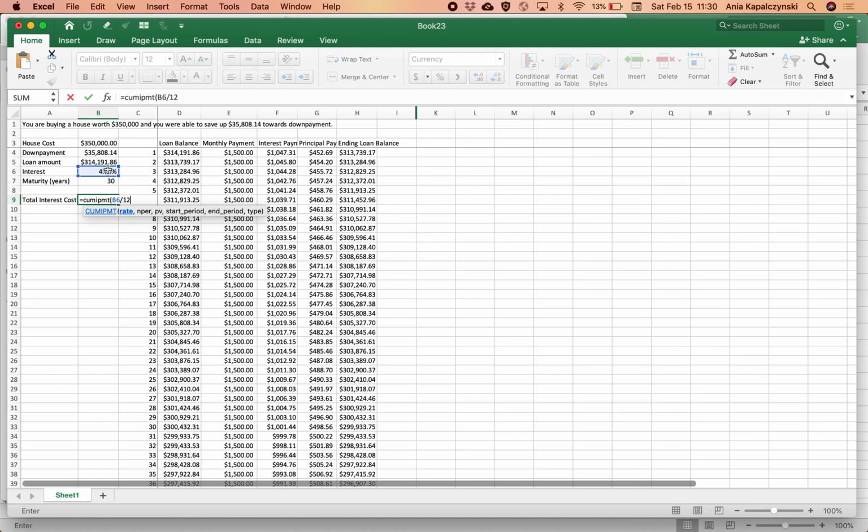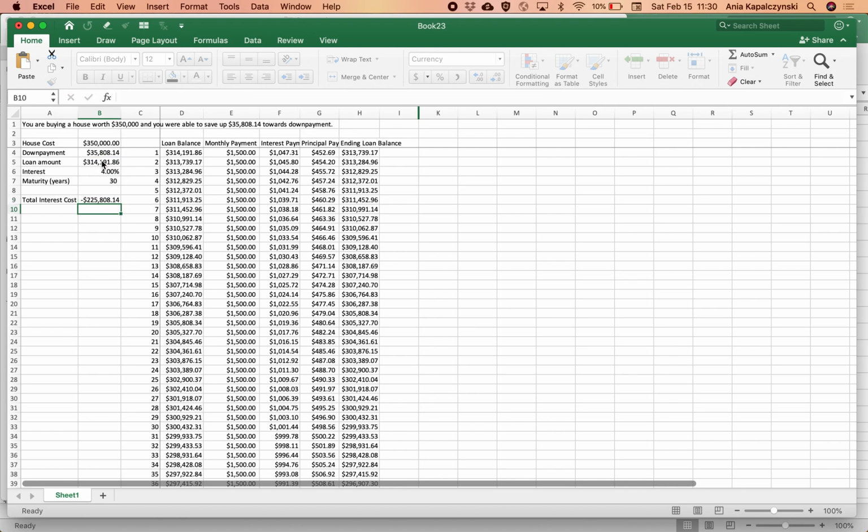So our rate is going to be, again, interest rate per month. End period is going to be the total number of payments. Present value is the loan amount. Start period is 1, and end period is the number of the last payment. And type 0 is the payment is at the end of the period, which is the standard loan option, which is what we're going to go with. 1 is when you make payments at the beginning of the loan period.